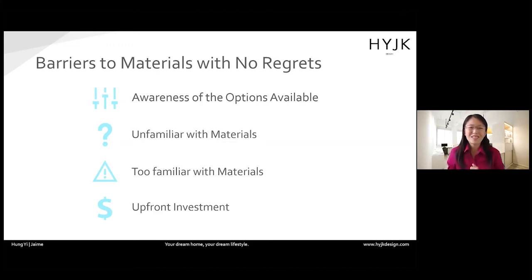Also, you may be too familiar with the materials. What I mean is that it could be something that you've always used your whole life, for example parquet, and you're very comfortable with it, and even though it may give you a lot of trouble, you may not want to move on. So that could actually be a barrier also. And of course, for certain materials, the upfront investment, because generally in renovation, if you pay more for a material, usually the quality is better, but your upfront investment will be higher, even though in the long run, you may actually save on maintenance. Okay, so these are usually the barriers that we may have.